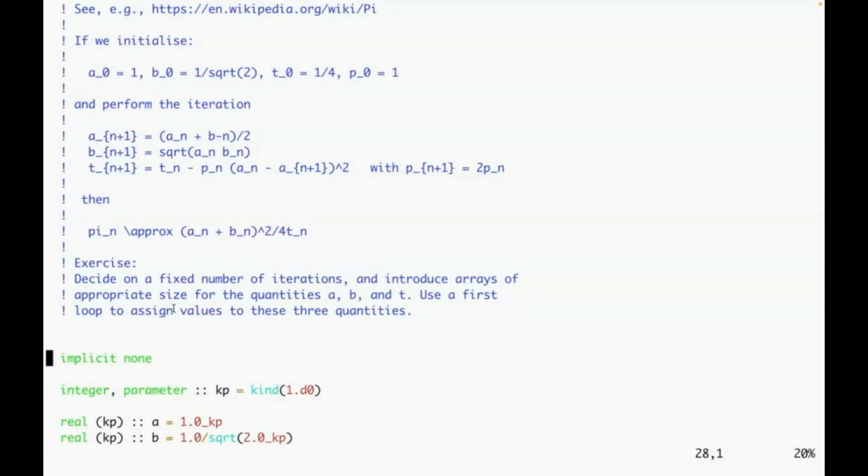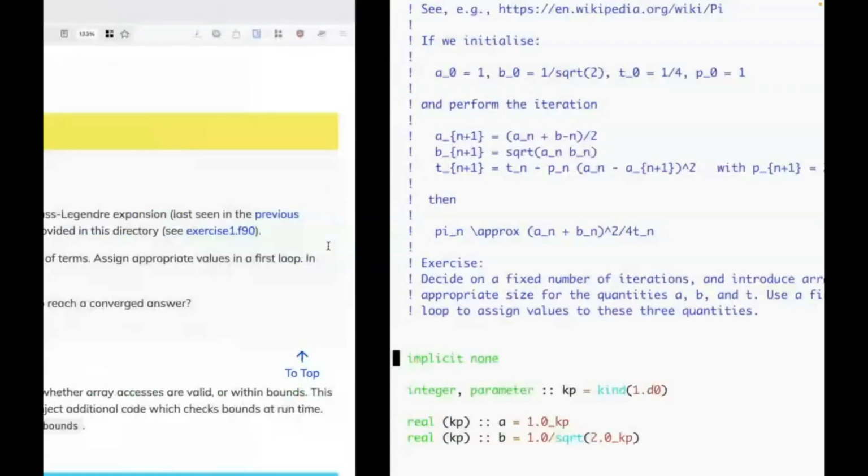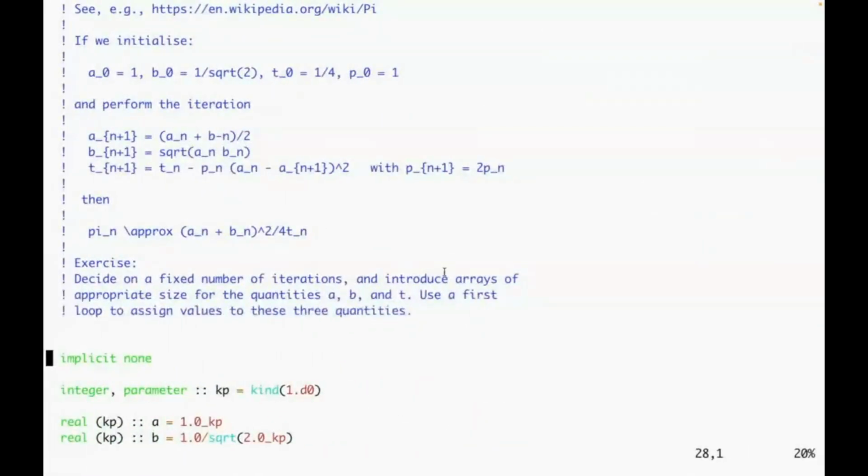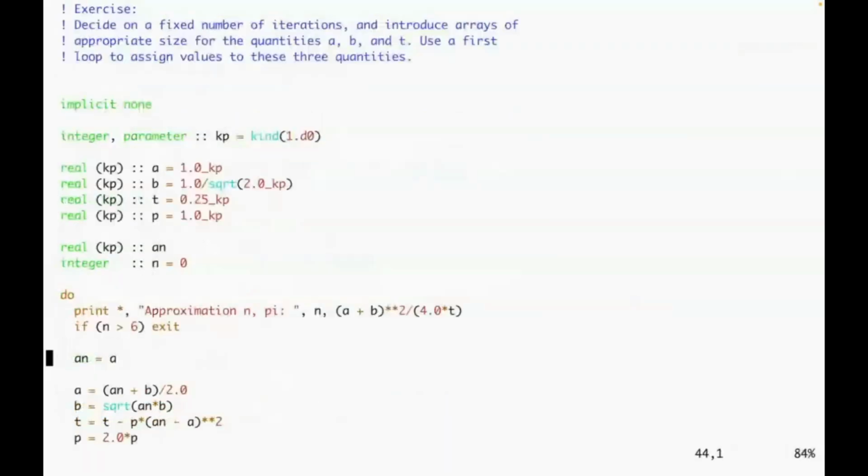So the question is, how do we calculate this now using arrays rather than anything else? So we've got this. The question was: introduce array storage for A, B, and T, use a fixed number of terms, assign appropriate values in a first loop, and in a second loop compute the approximation of pi at each iteration. Let's just take a look at what's happening now.